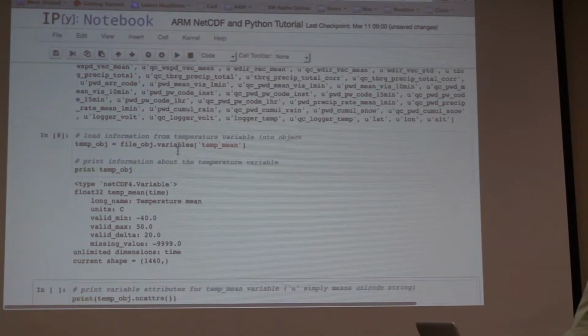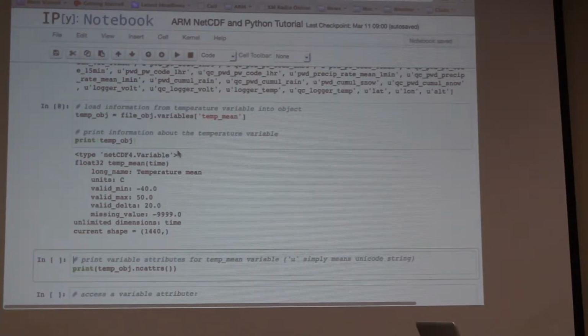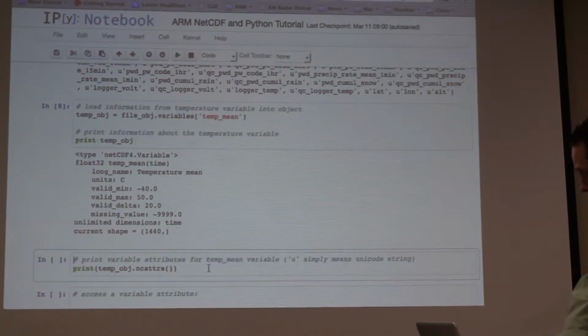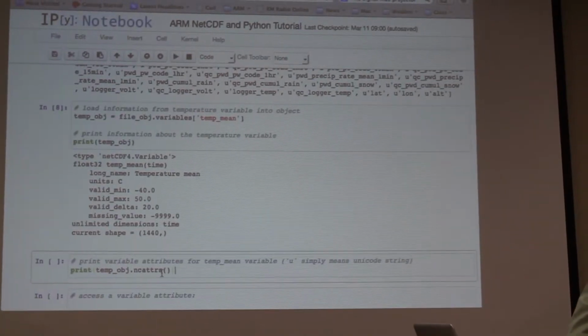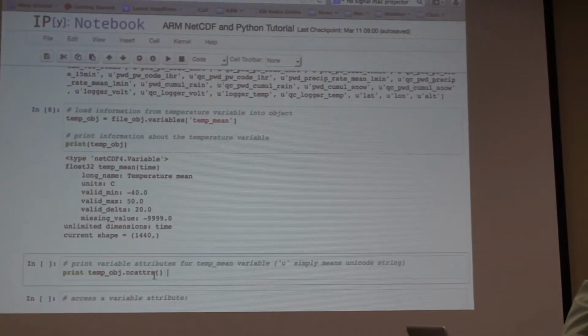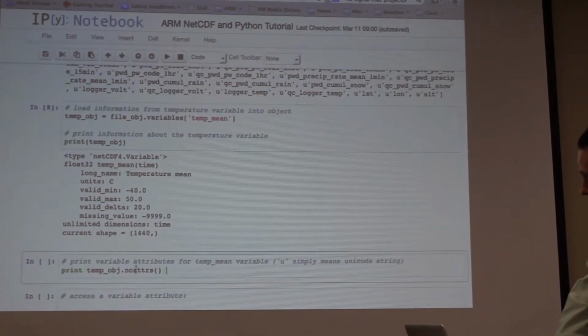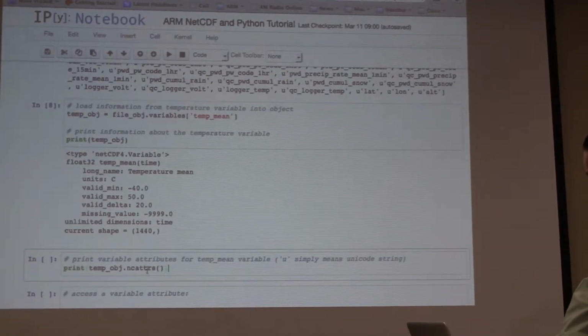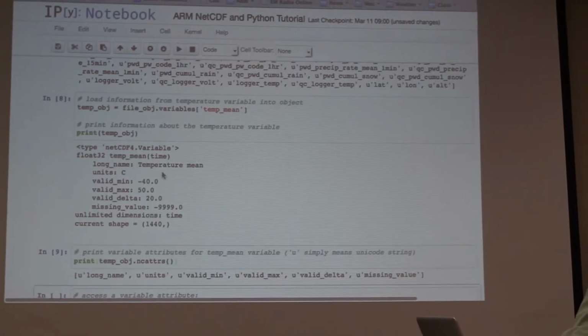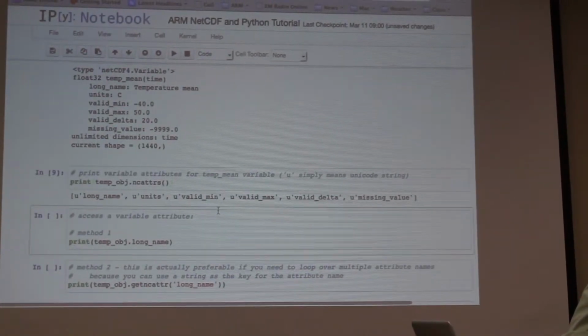So it's pretty nice because a lot of it is very similar to what we just did before. Now, if you want to see the variable attributes, it's the exact same function name. It's just referencing the variable object instead of the file object. So this ncattrs, exact same name, but it's off the temp object instead of the file object. And that will give you all the attribute names in a list. It's the same thing we just saw up here.